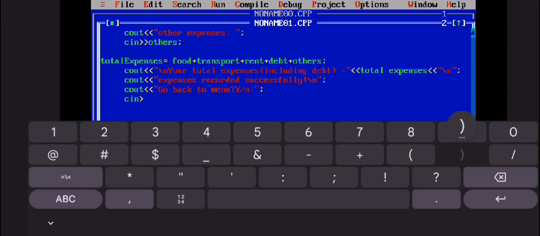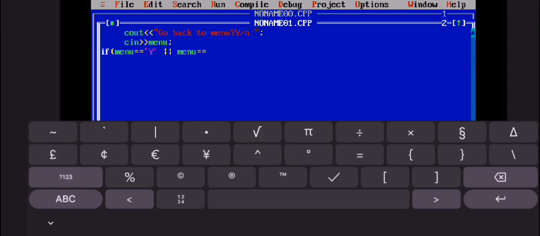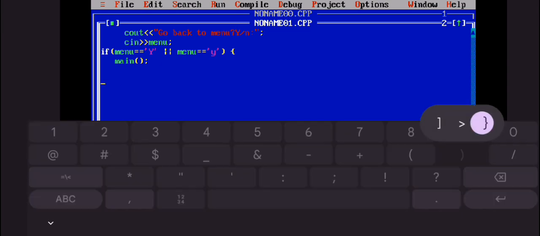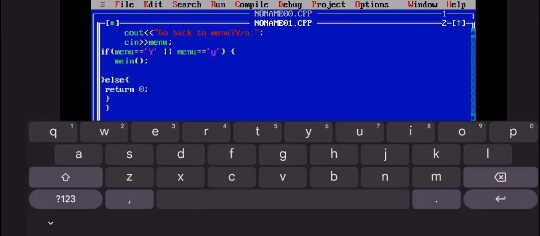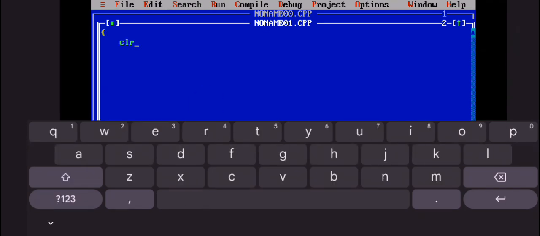followed by cin menu. Then another statement if (menu is equal to yes or menu is equal to no), followed by main to go back to menu. And else statement and return 0. Then else if. Then clrscr to start another statement.